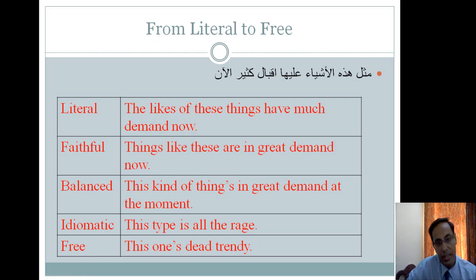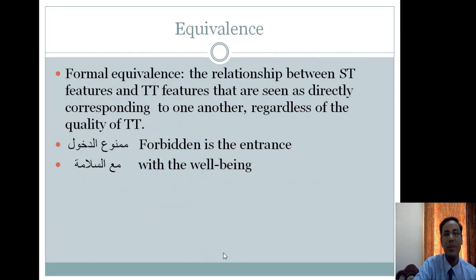Free translation, here, the last kind. It is translated as "this one's very trendy." And you know this word is famous in social media, trendy. So this is free translation or better translation.